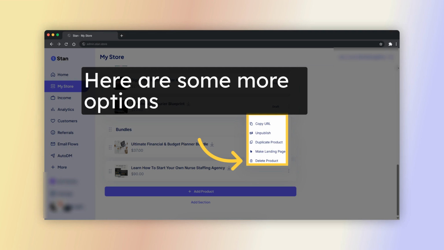You can unpublish it if you want to take something off your store and you don't want to have it published. Instead of deleting it, you can just click on unpublish. You can duplicate a product. If you want to just duplicate a product and change up the information and pictures, you can do that. You can make a landing page for each individual product, or you can choose to delete your product.